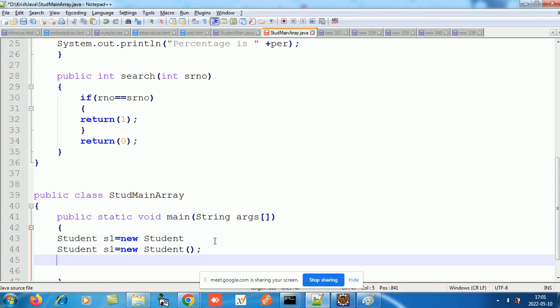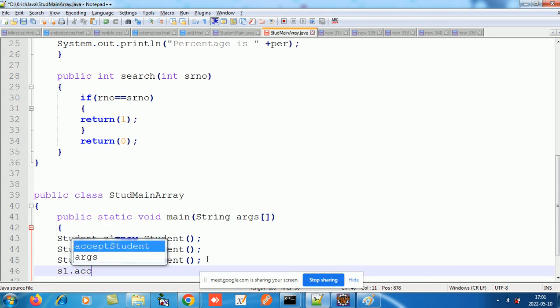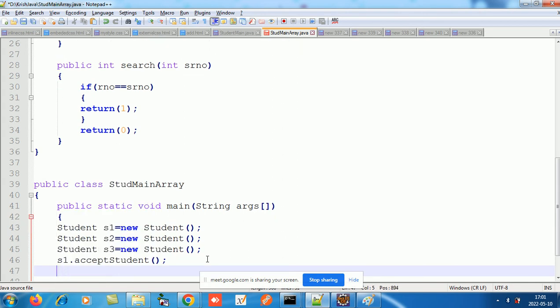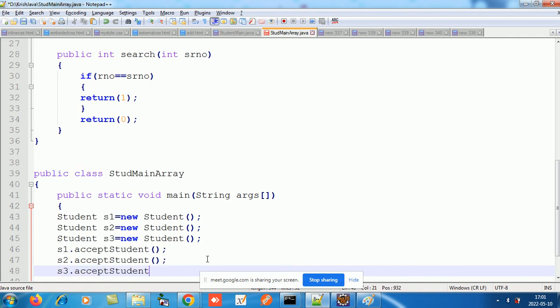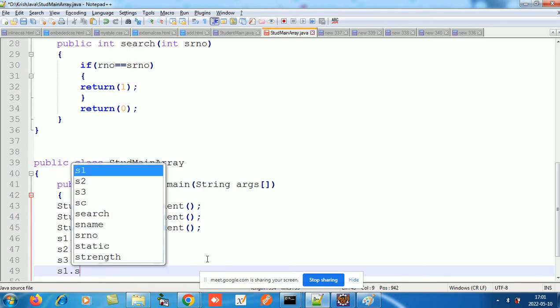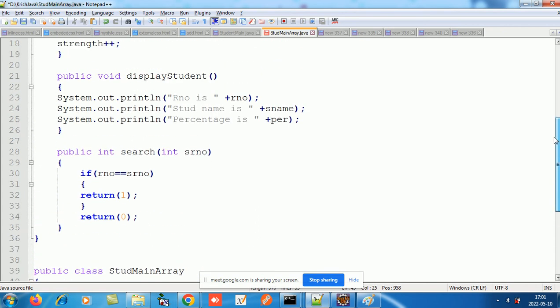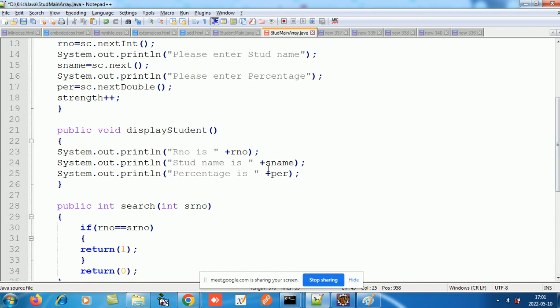Now tell me, how many objects? Three. Now if I call s1 dot accept student, s2 dot accept student, and s3 dot accept student. Tell me, if I say s1 dot display student, what will it display? The roll number, name and percentage of the student.